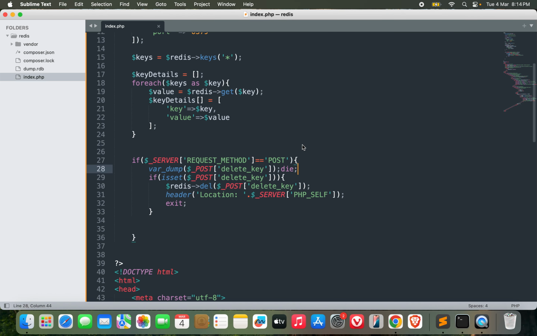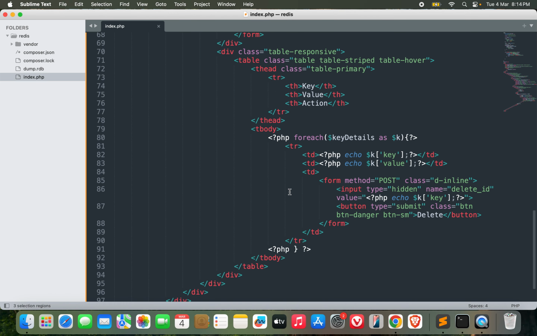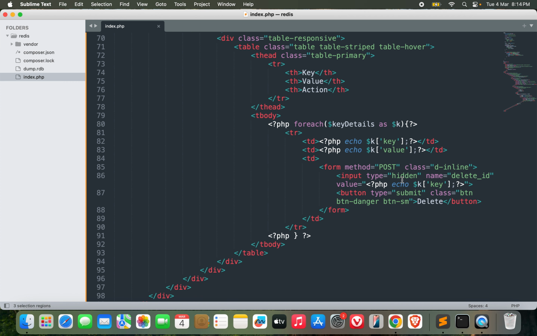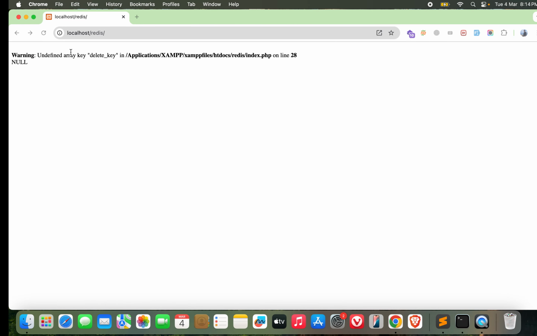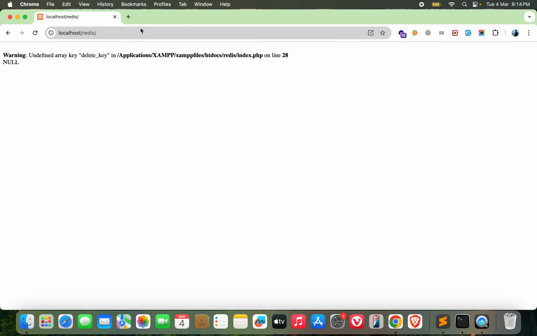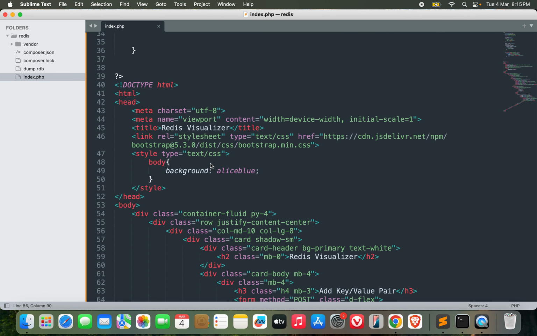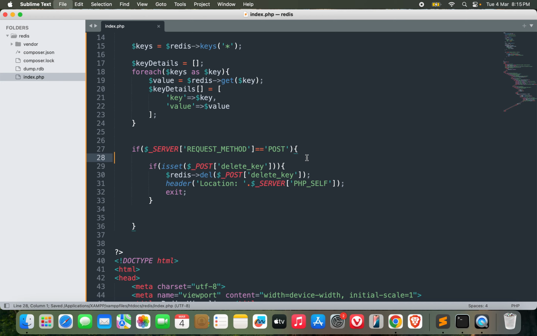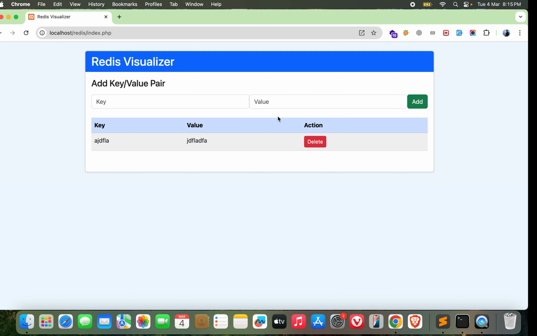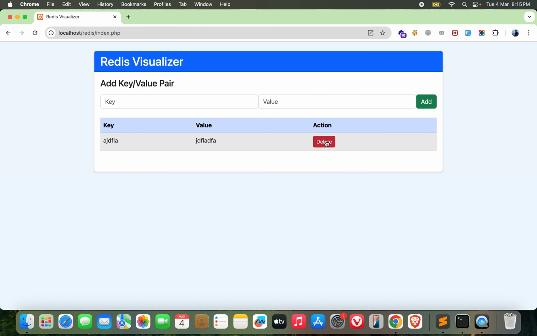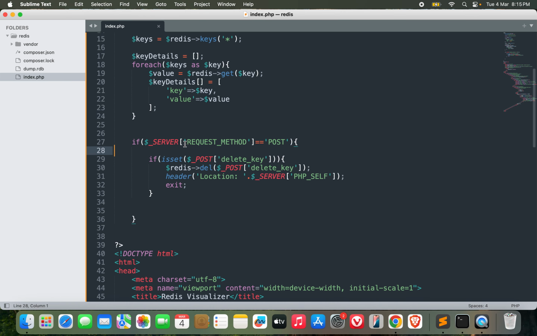Undefined key. Did I do some typo here? Where is the name? Delete key. It's not ID. Delete key. I think it should work now. Yeah, this is perfect. Now it should be able to delete it. Let's remove it and check it again. Delete. Yeah, it's deleted. Perfect. If I want to delete this, it will also be deleted. And now even if I refresh it, you won't see anything because I deleted everything.